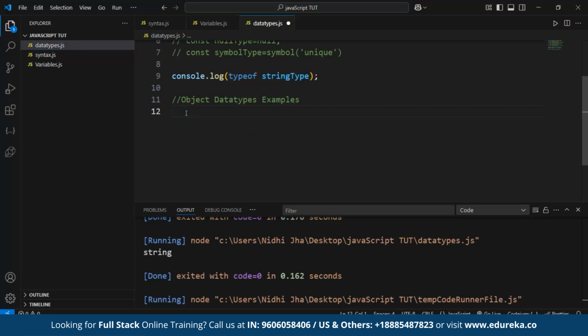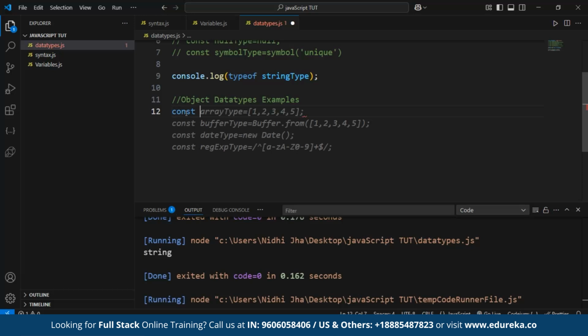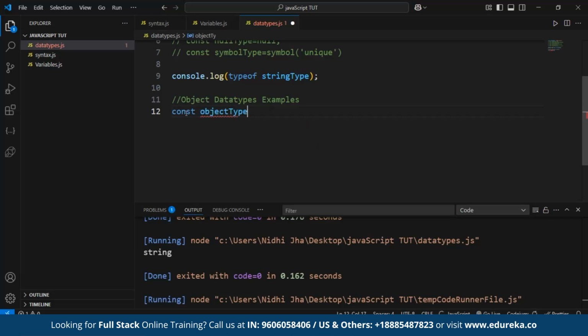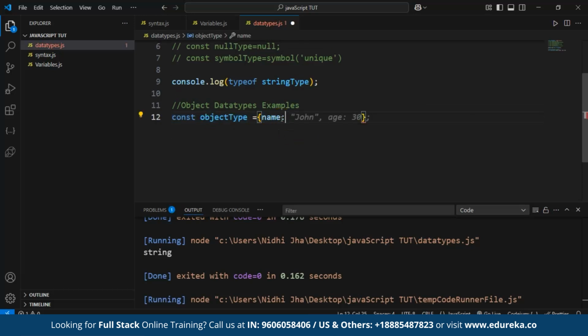Now we will look at an object data types example. We will write const. This is basically an object with key value pairs. Here we can see the name pair and the age. These are the key value pairs, and we can create one more, that would be const.